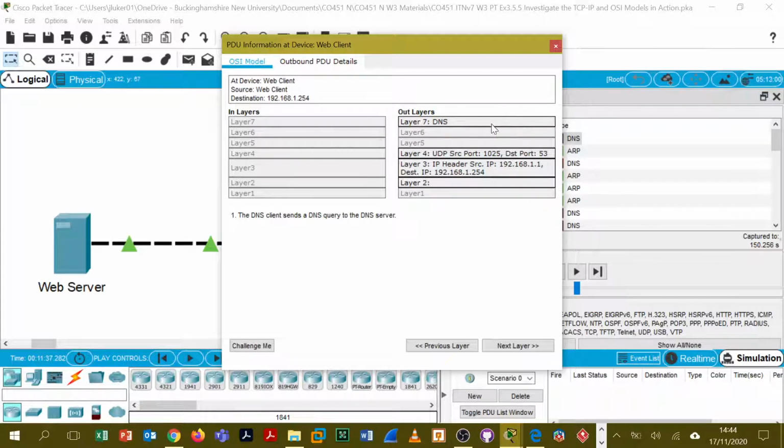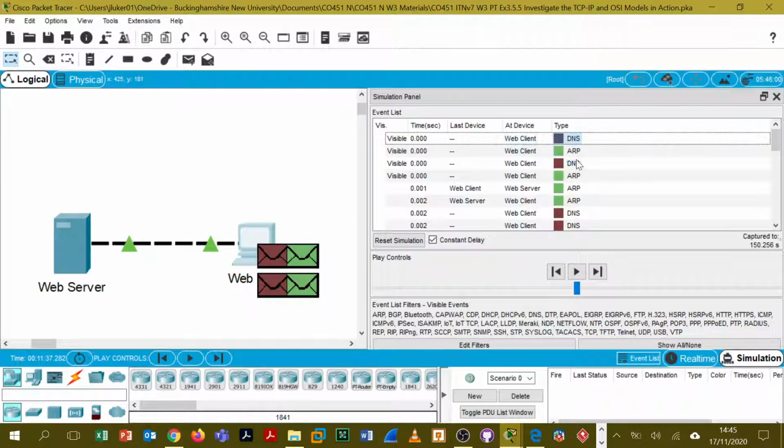And this is the information that was sent for the DNS query. It went from source port 1025 to destination port 53, which is the DNS server port. And it was sent out to destination 192.168.1.254. So the web server is actually providing DNS information as well, so it's also a DNS server effectively. This request was sent to the web server first in order to get the address for the web server. So that's returned. We've also got an ARP.